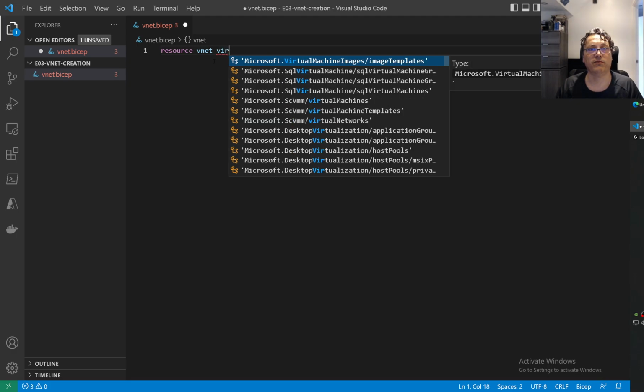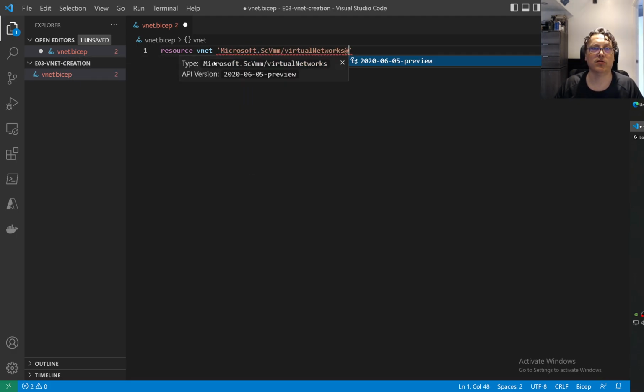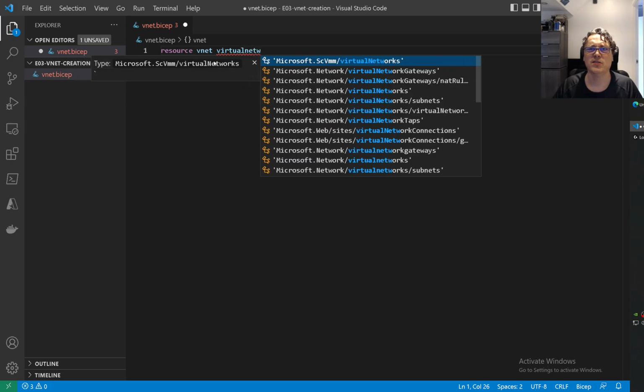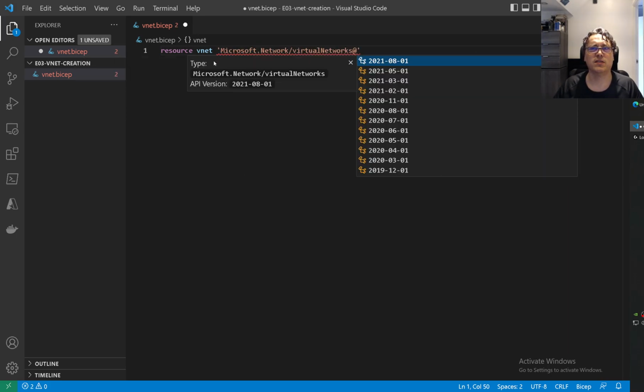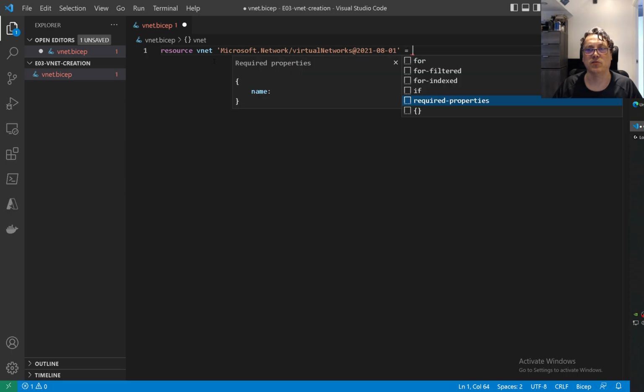And it's of type virtual networks, I think. Yeah. No, I'm quite sure that's not it. See, I'm also making mistakes. Virtual networks. This one, it's rather. And I take the latest API version. I press space, I press tab completion, I press space and I do the required property.